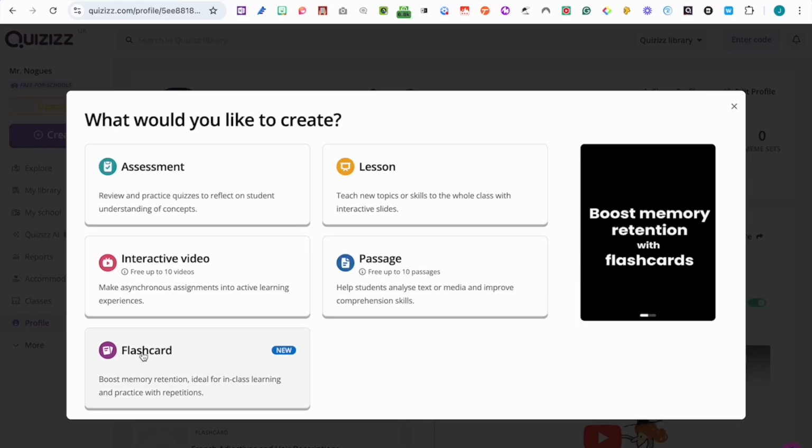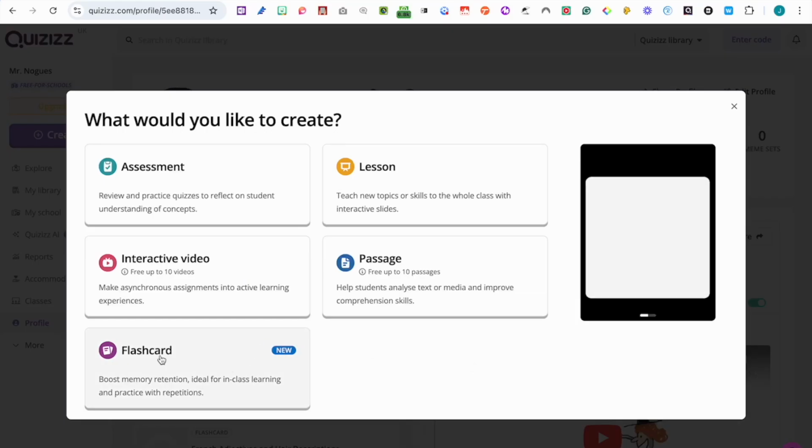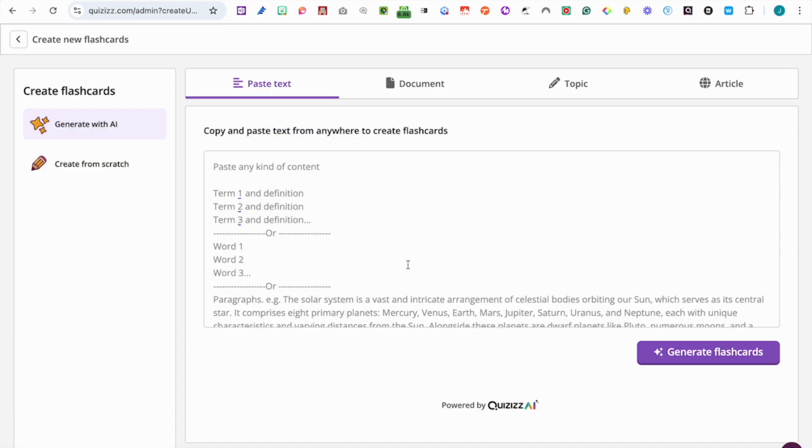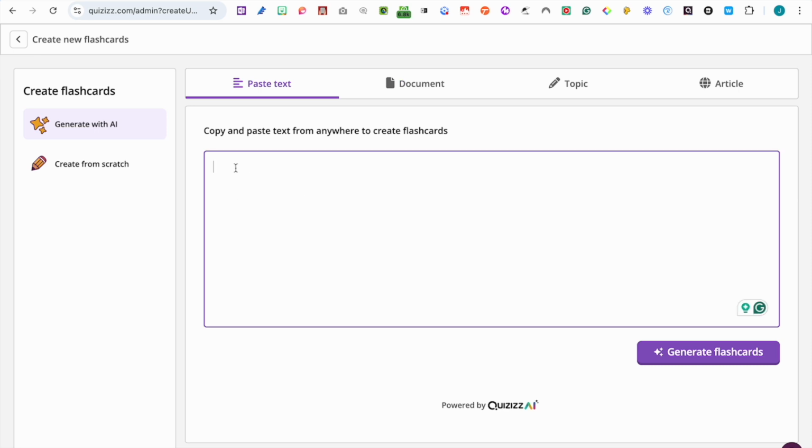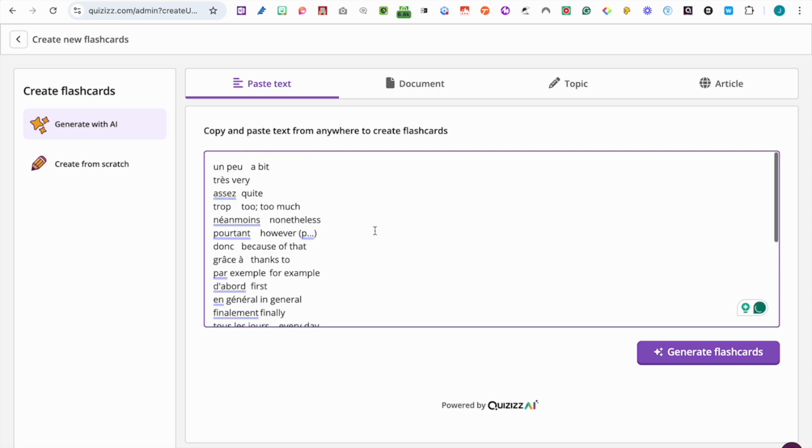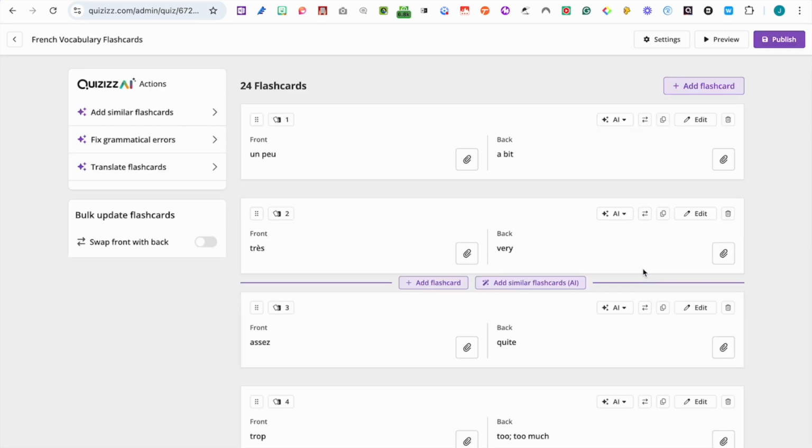Okay, another one that we can do is the flashcards, which is new. Some other websites or apps do that, but you can create this with pasting text, putting a document or topic or an article. I do think that for language learning, it's quite handy to have flashcards with some vocab. So I'm going to paste some vocab. You recognize the vocab I used earlier on. I'm going to generate some flashcards. As you can see, it's been really, really quick. You have to obviously check. It's been done by AI again.